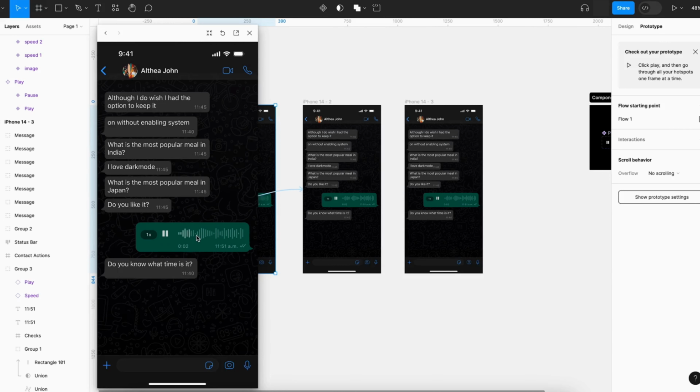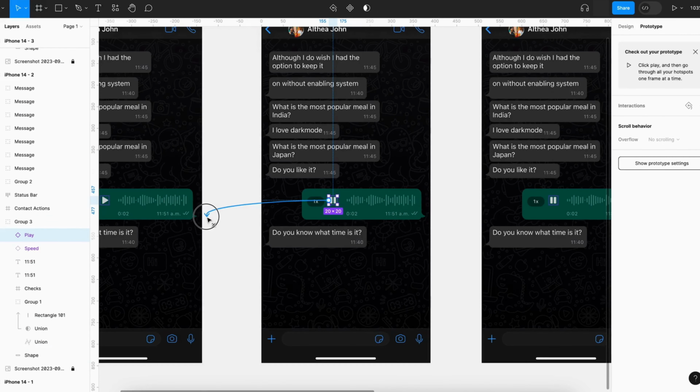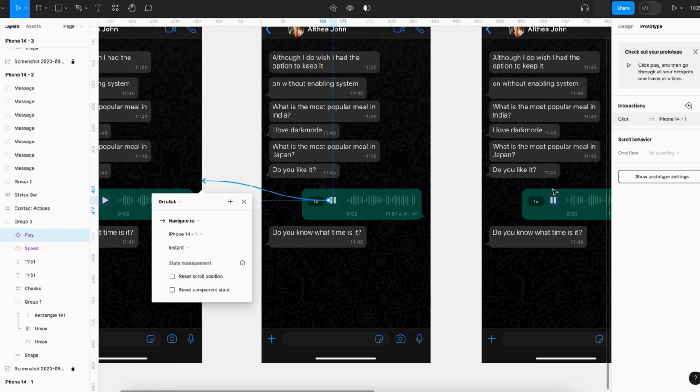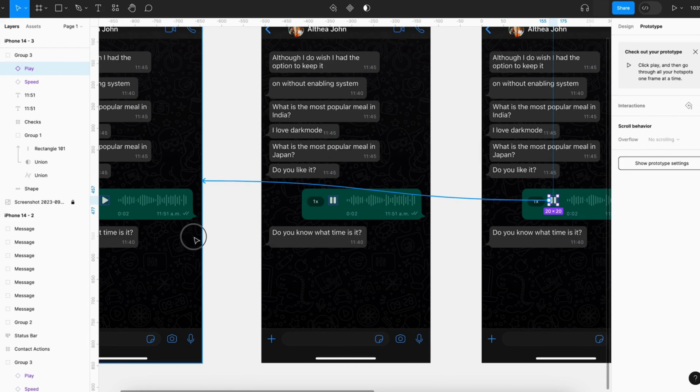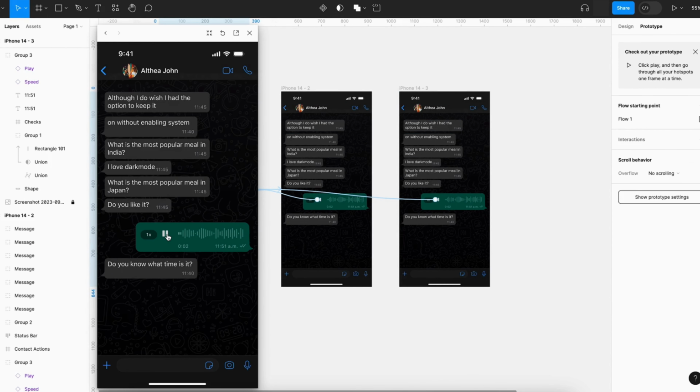Yeah, now you can see the speed tracker is moving, and you can change the speed when you click on that. Now I can't pause it, so for pausing I have to just drag it back. Now let's see whether it's working. Yeah, it's working. Pause, play, pause, play, pause.